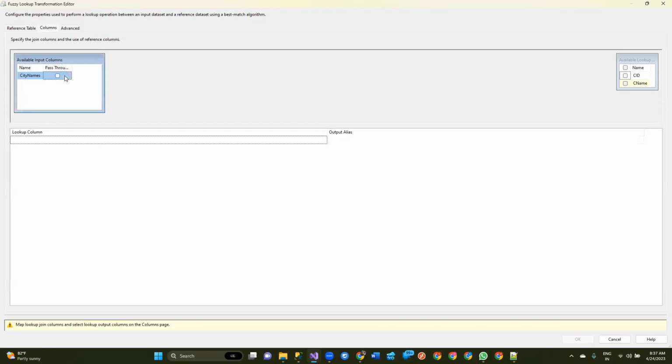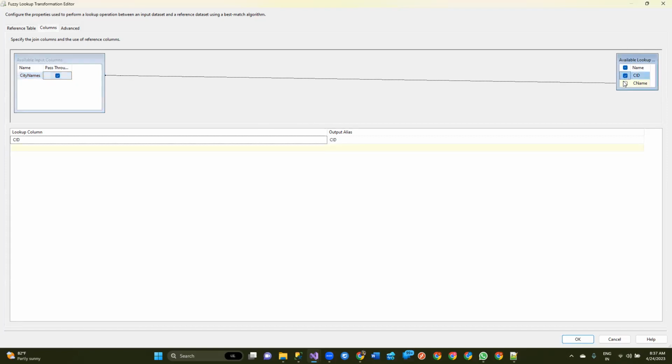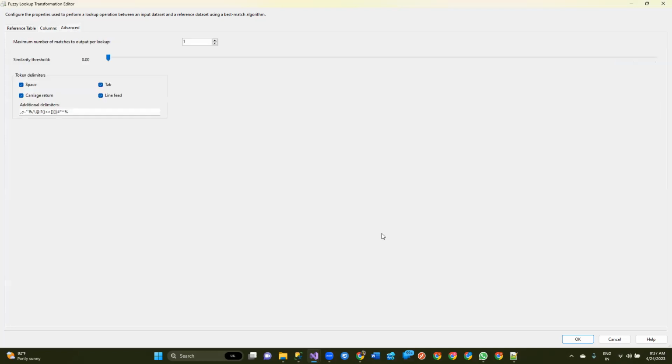Here you are supposed to give the join from this column to this column. I would like to consider these names as the output, and we are saying just compare using this pass-through column. Go to the advanced tab. Here, maximum number of matches to output per lookup means, while comparing, how many matches you will get in your source for one entry in the reference table. As of now, I'm keeping one only.